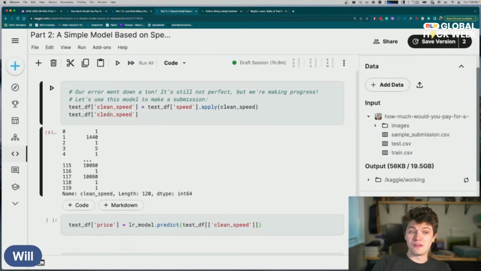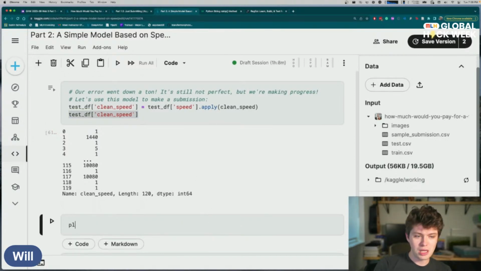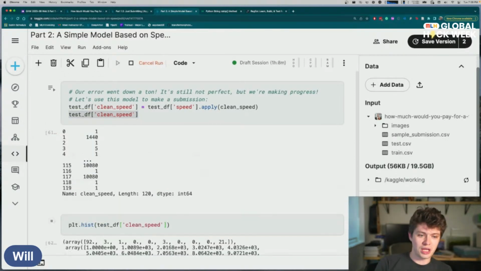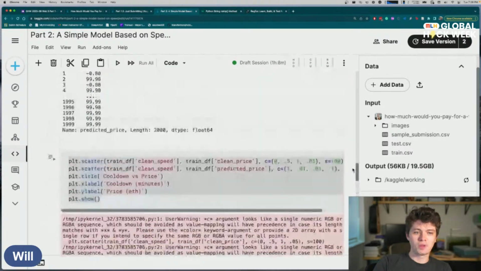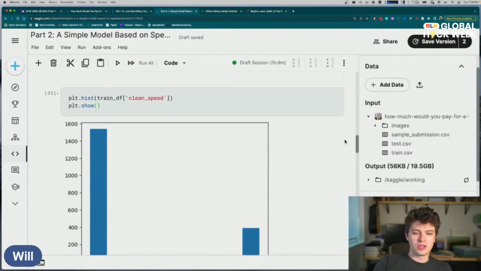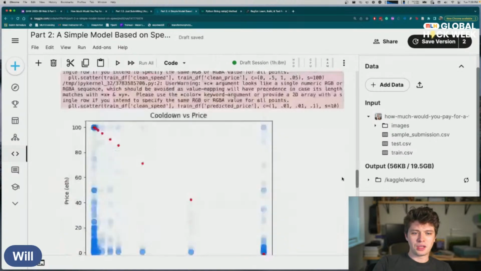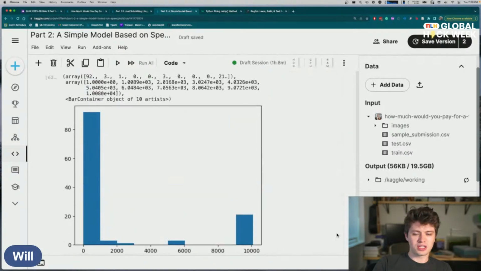Something that actually is kind of interesting to do is to visualize our test data. Obviously, we don't have the price column, but we can still visualize the speeds here. And a thing that's super nice to see is that we have a similar shape to our histogram here as we did in our training data. If we come back up here, this is our training data, and it looks really similar to our test data.